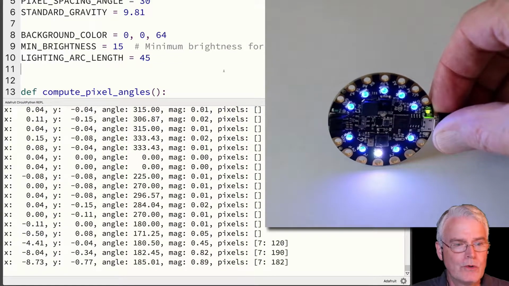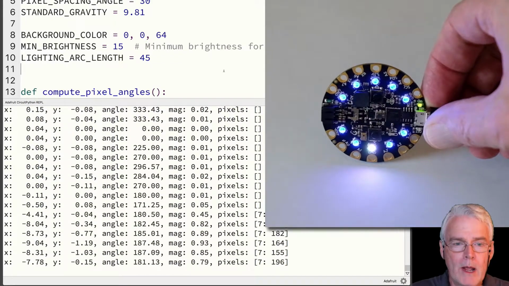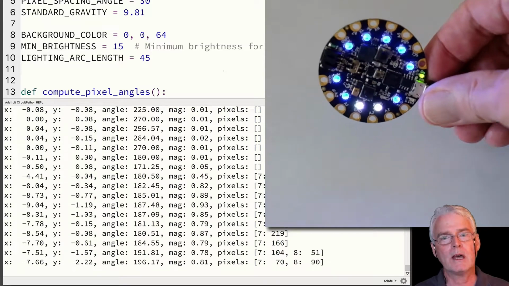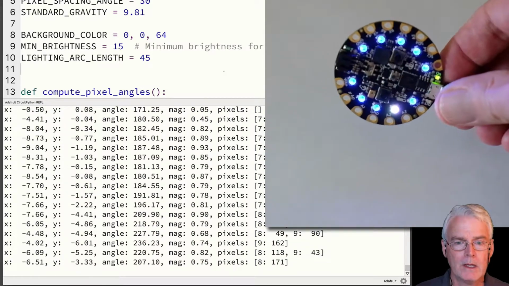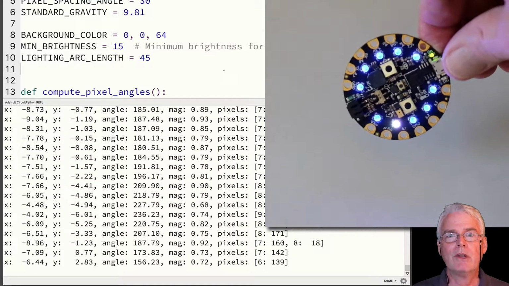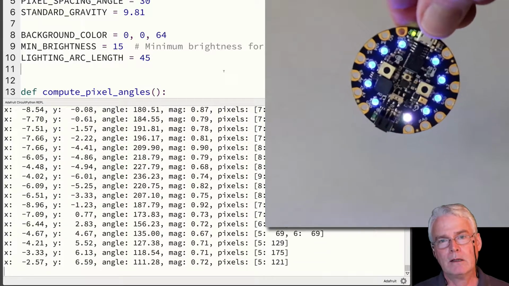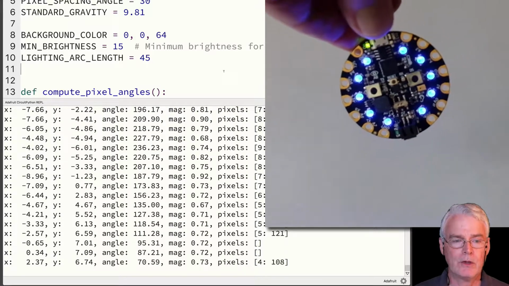Hi, welcome to Gravity Pulls Pixel, a program that simulates gravity pulling on a white pixel on a Circuit Playground Express from Adafruit. Let's look at a little video of how that works, and then I'll come back to show you how the code works.